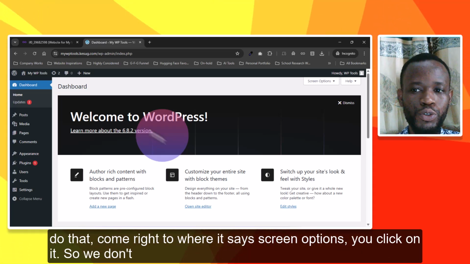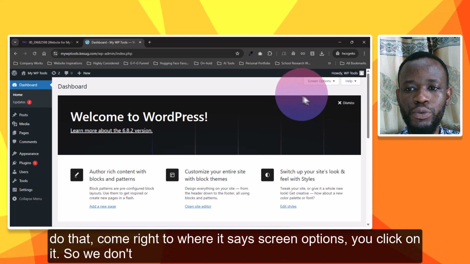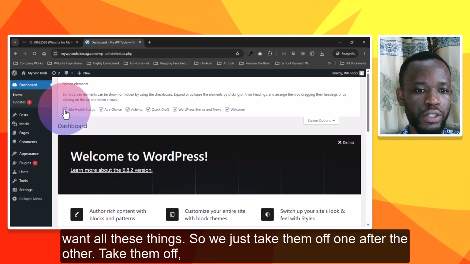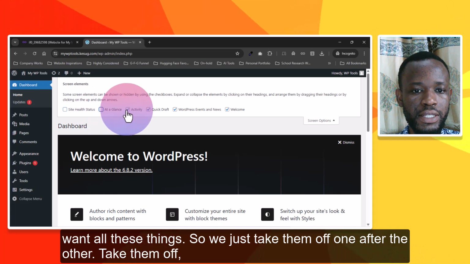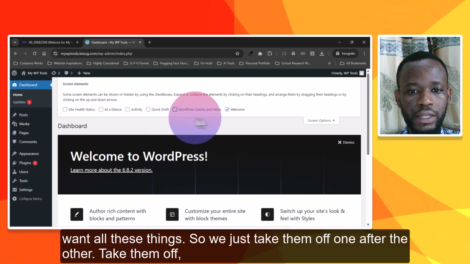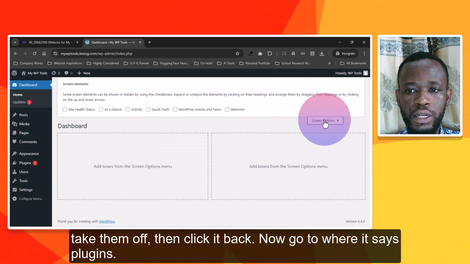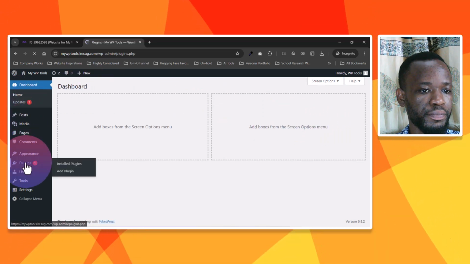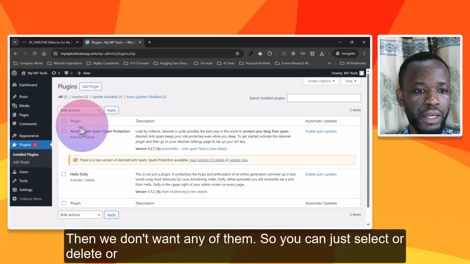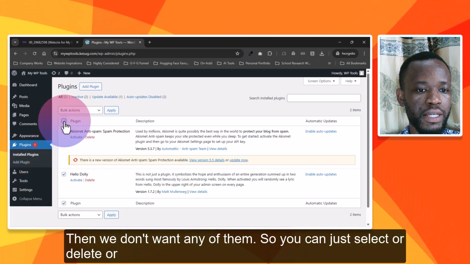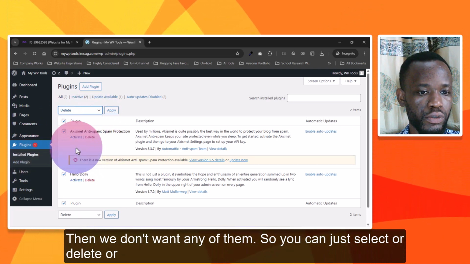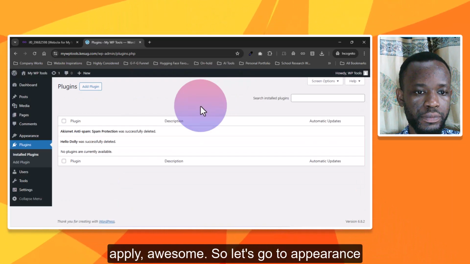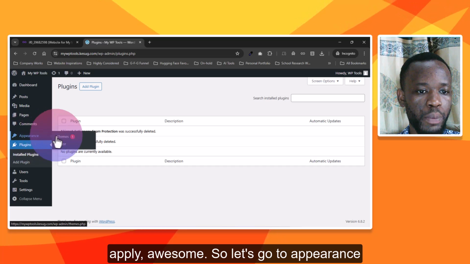To do that, come right to where it says screen options. You click on it. So we don't want all these things, so you just take them off one after the other. Take them off, then click it back. Now go to where it says plugins. Then we don't want any of them, so you can just select all, then you delete. So apply. Awesome. So let's go to appearance, then themes.